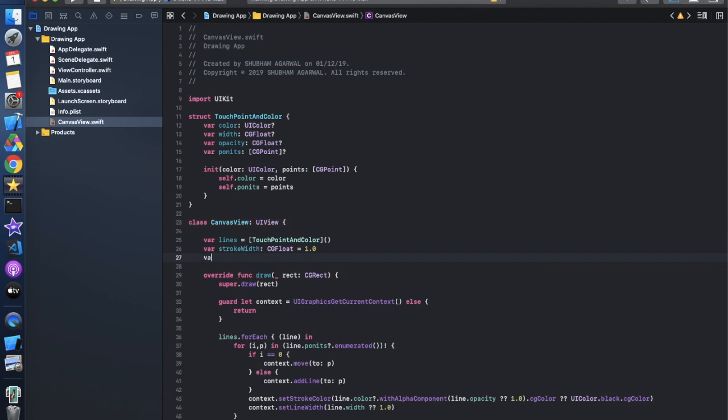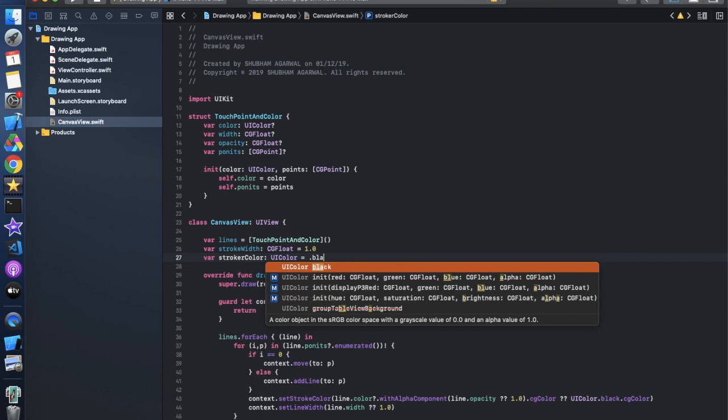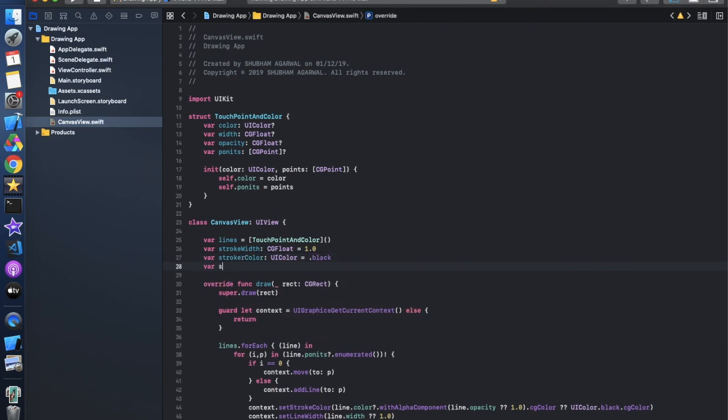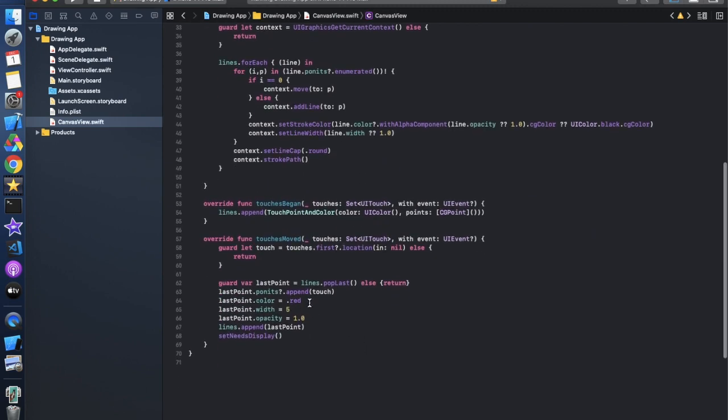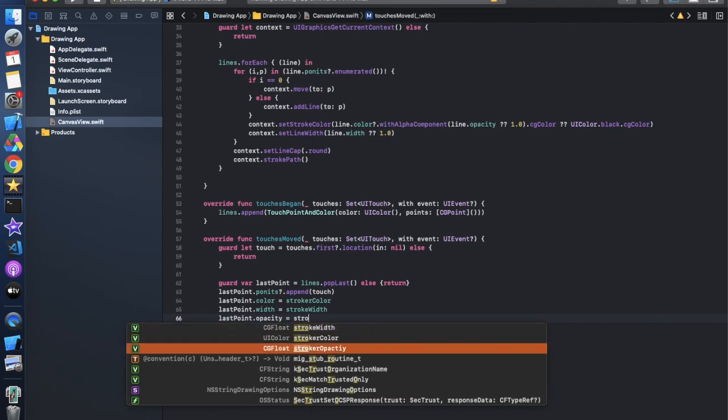Now we need to define the stroke color. So stroke color, and this is of UIColor type, and it is always .black. The next thing is stroke opacity. Stroke opacity, the O should be capital, and this is also of CGFloat type, and it is always 1.0. So these are the default values which we have provided. Now let's change these to stroke color, stroke width, and this is stroke property, stroke opacity.